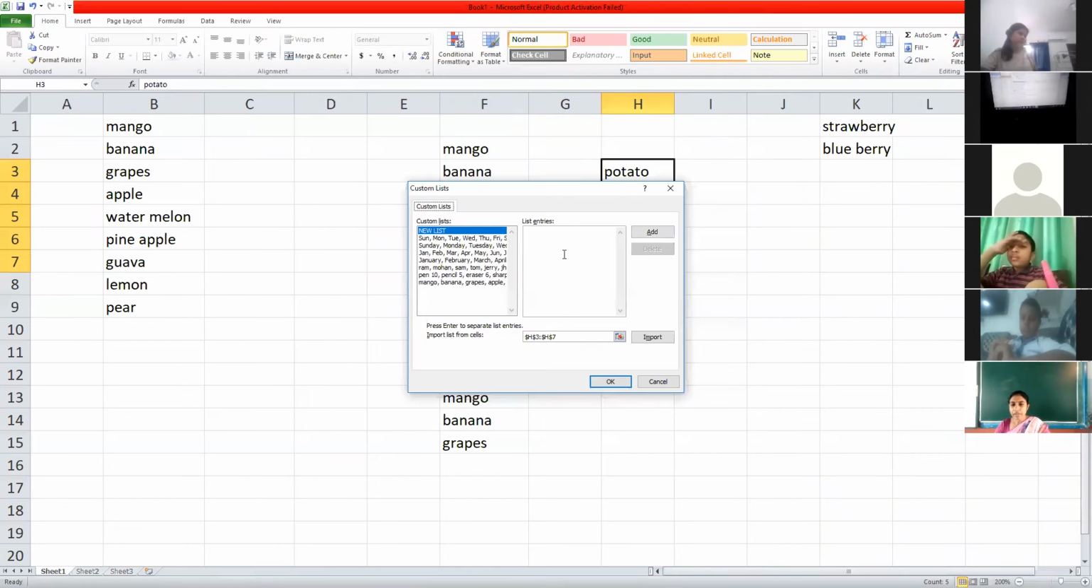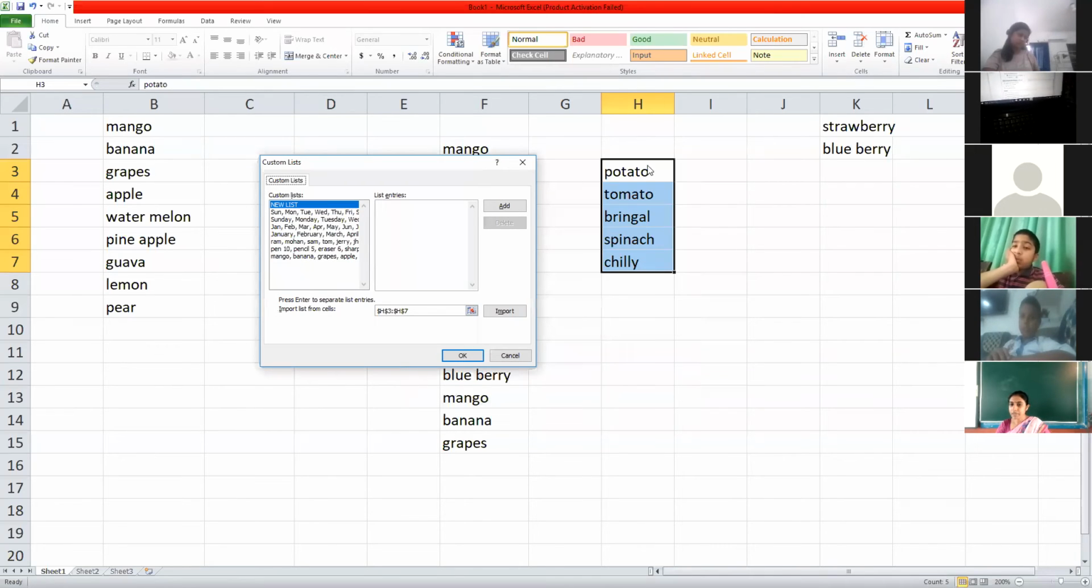Earlier we were clicking on new list and typing it here. Now we don't have to type. We have already typed it and selected it. Now you can see from where to where: it is starting from H3 to H7. Now I have to just click on import. Now you can see the same list is here.